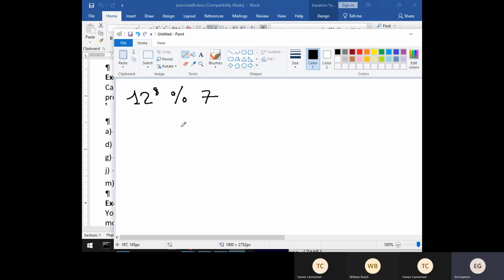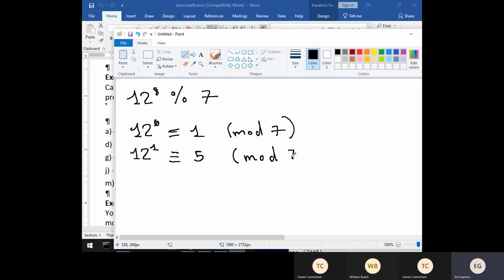So the same thing I'm going to do. I'm going to see the powers of 12. So 12 to the power of 0 is 1. So it will be 1 modulus 7. So 12 to the 1 will be 12. And 12 modulus 7 will be what? Will be 5, isn't it? So 5 modulus 7. 12 squared, so I can say it's 5 times 5. It will be 25. 25 modulus 7 will be what?